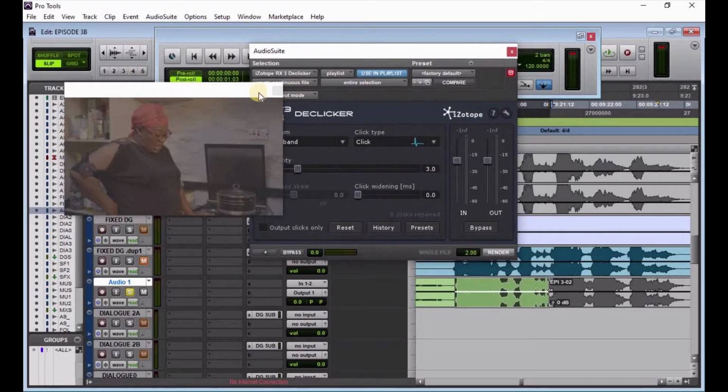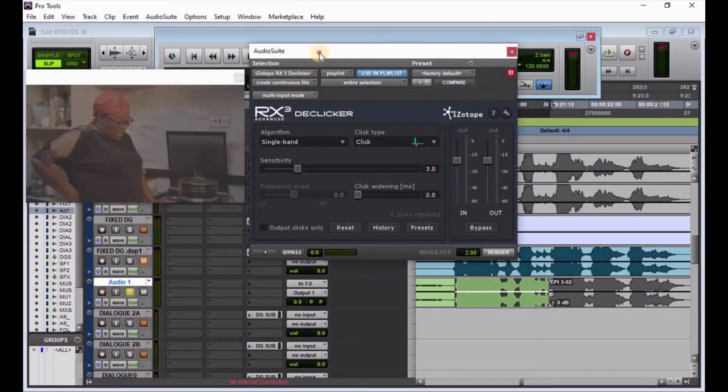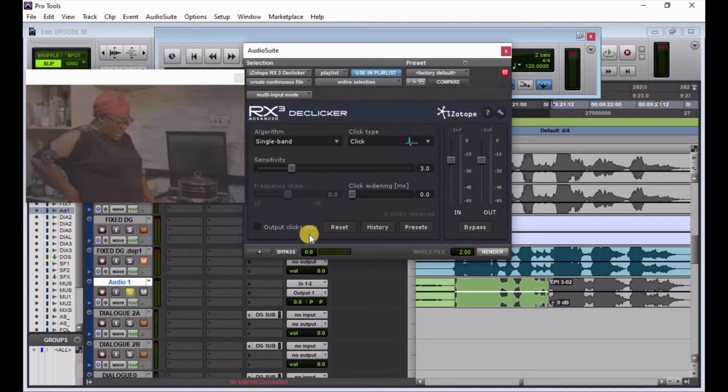Now, looking at this, I have highlighted the part that we want to take care of, which is the damaged part of the audio. If you click right here, you can actually audition that part. You can hear that part.